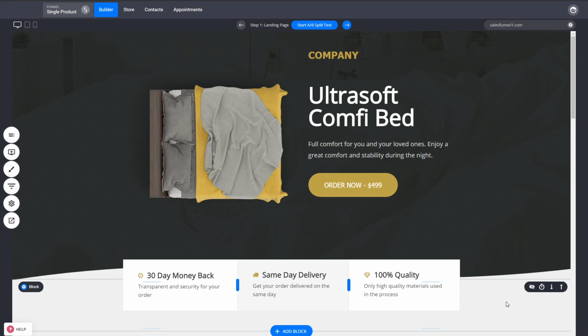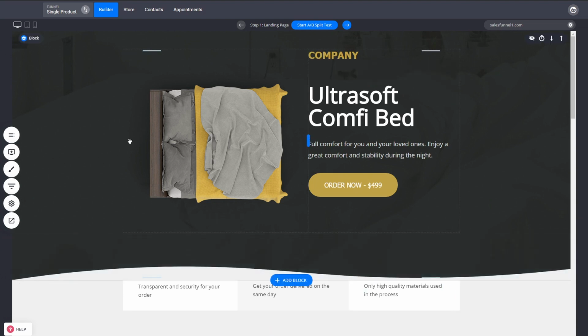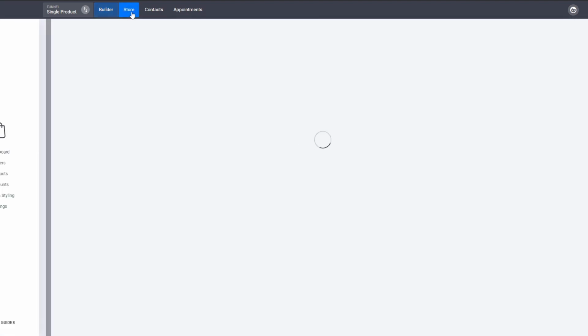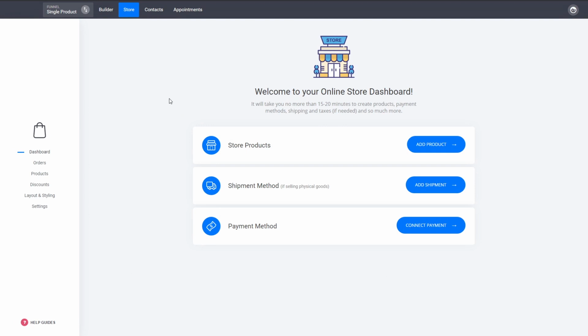Alright, so let's first start with the creation of our product that we'll be selling in our sales funnel. It is really simple. When you're inside your funnel, just click on store. And that's where we'll be able to create our product and other things for our store.